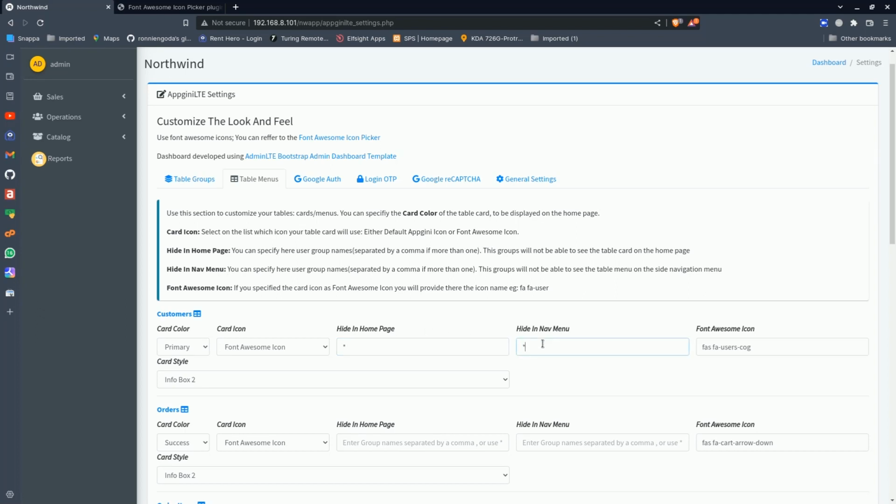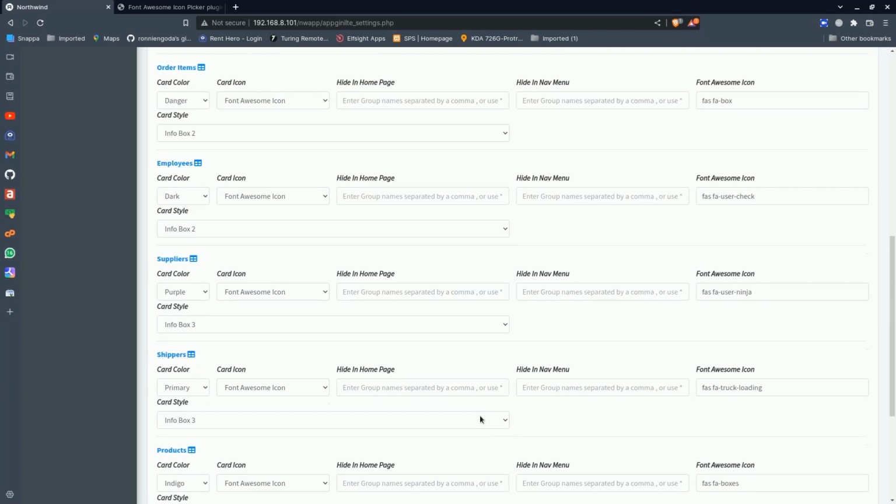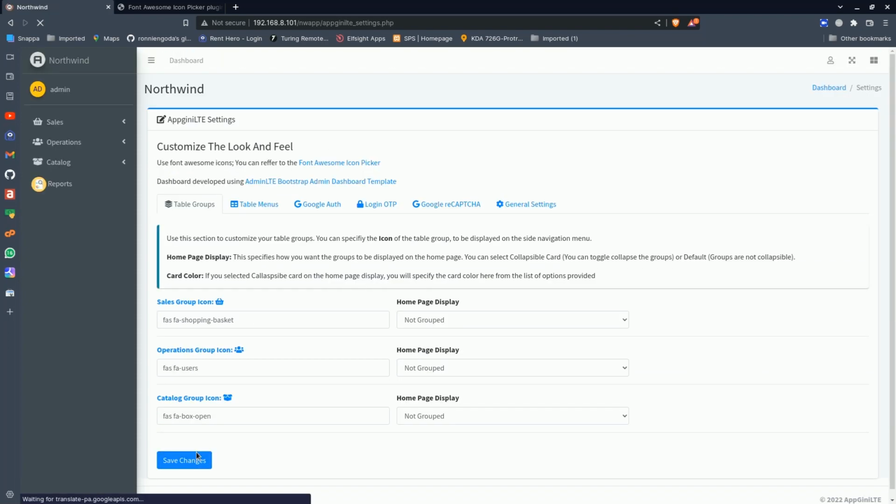Provide the asterisk there, right? Or if it's just a single group, just say admins, right? So this one is for all groups, this one is for a specific group you want. Or if you want only a few specific groups, you can say comma, then define the other group. Let's say suppliers, right? Put the comma separation there, then save changes.